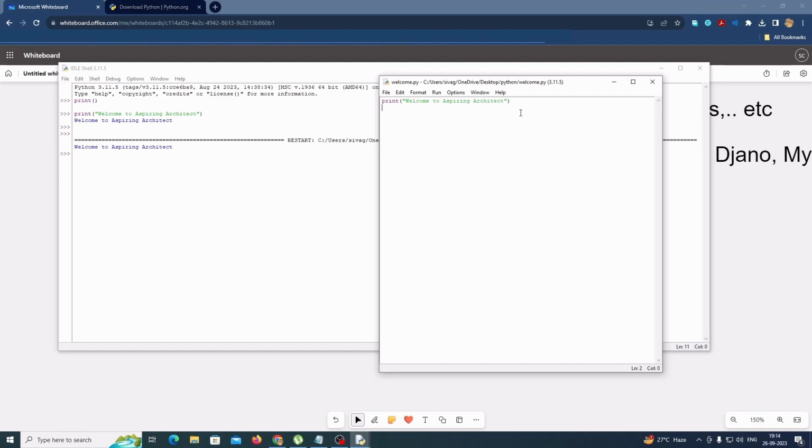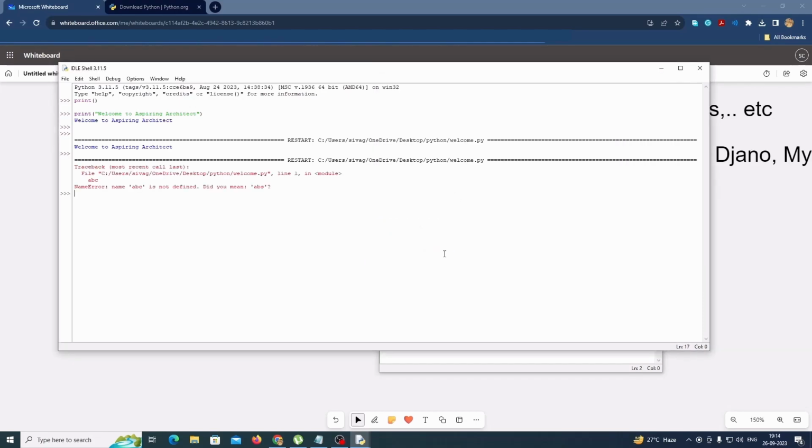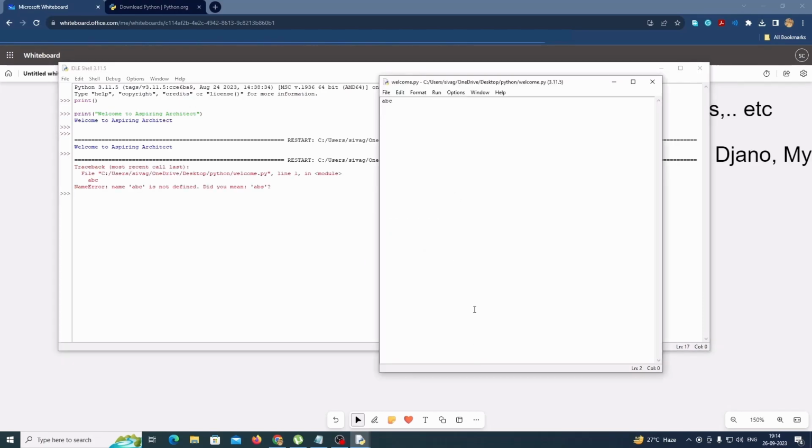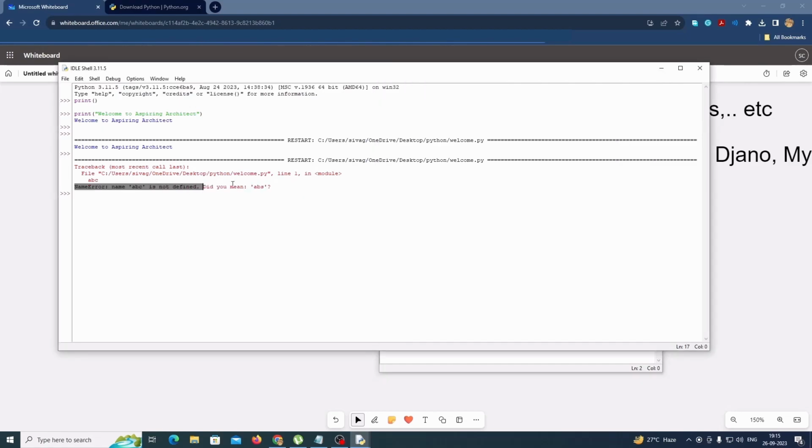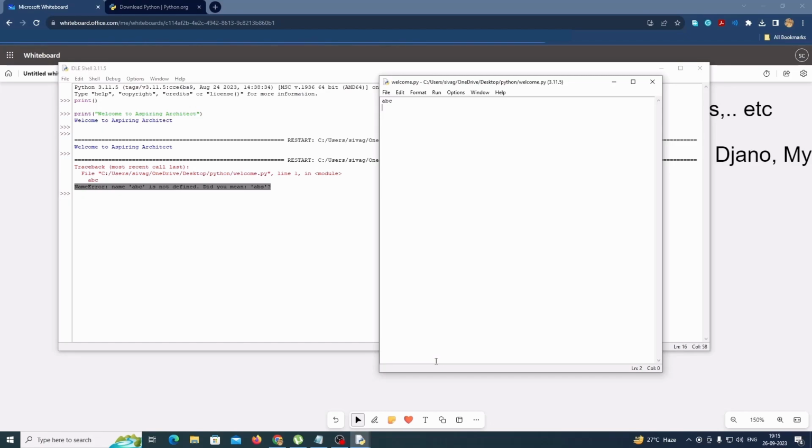Now, can you type anything in the Python file? Just say ABC, right? What happens if I execute this? Okay, I'm going to save it. It says NameError: name 'ABC' is not defined. Did you mean 'abs'? abs could be an inbuilt Python term, right? So it says ABC is not defined. This is how you can actually see the errors, and you can trace back and read what's going on. Python errors are very good. You can easily understand what's going on.